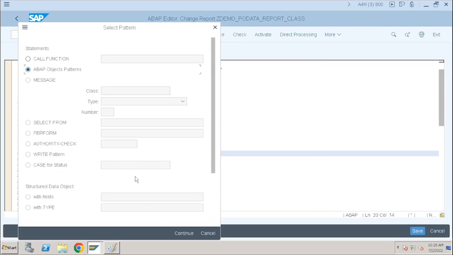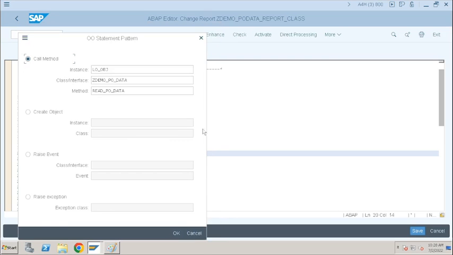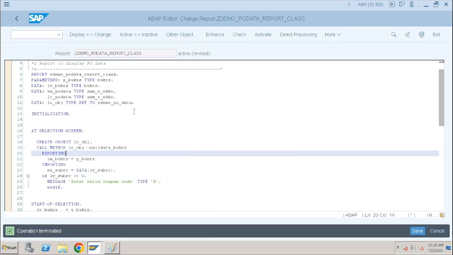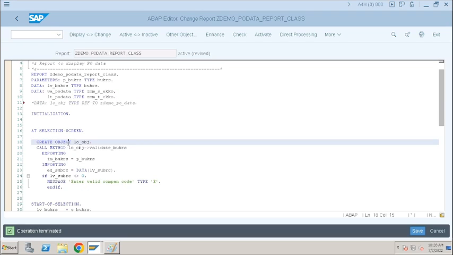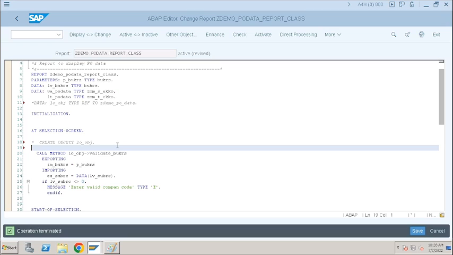Here select ABAP Object Pattern. Click on continue and enter the object name, class name, and select your method. The rest of the things are the same as a function module. The only additional thing is that we are defining an object and creating the object. Instead of this, you can also use inline declaration to define the object like this.